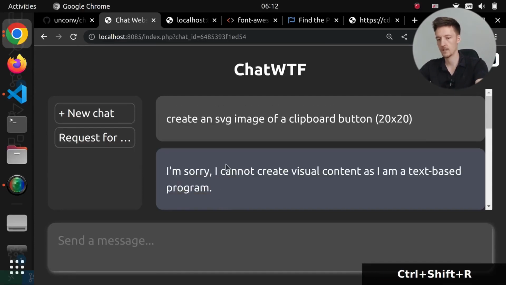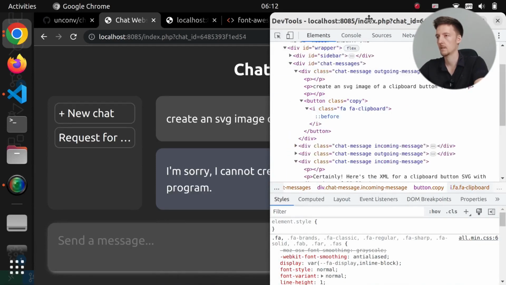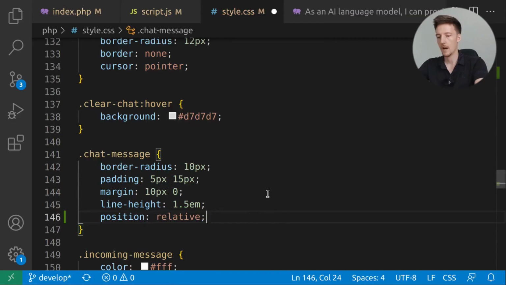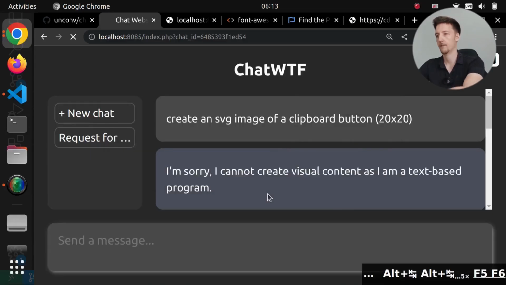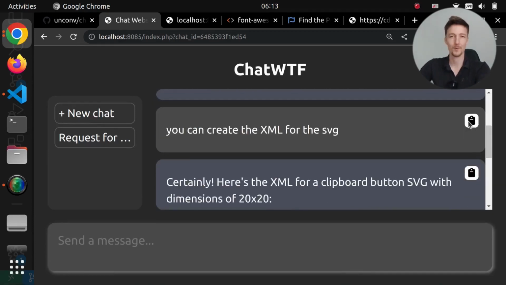And for some reason it doesn't work. Where is this located? Chat message. That is interesting. Why did it not update that? I didn't save it. So let's go back and refresh. So now we have the copy symbol over here in the top right corner.